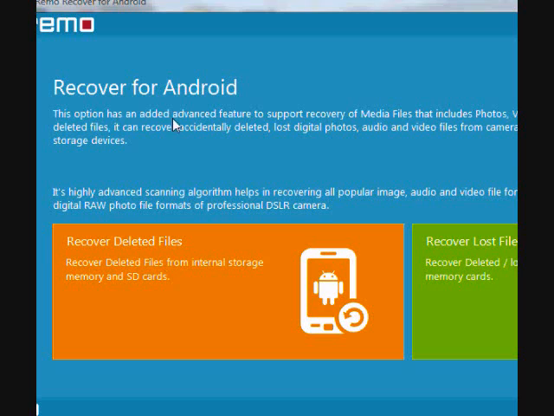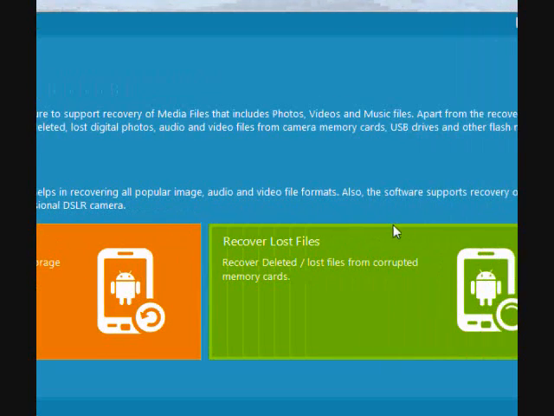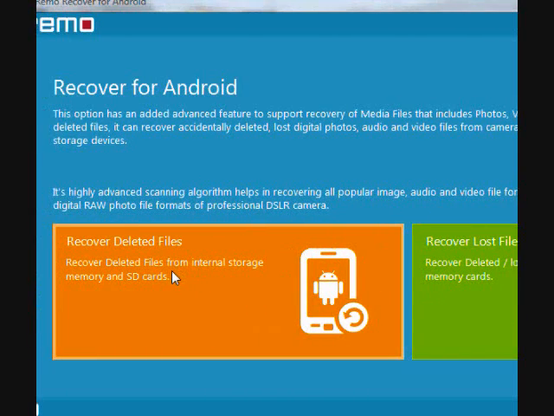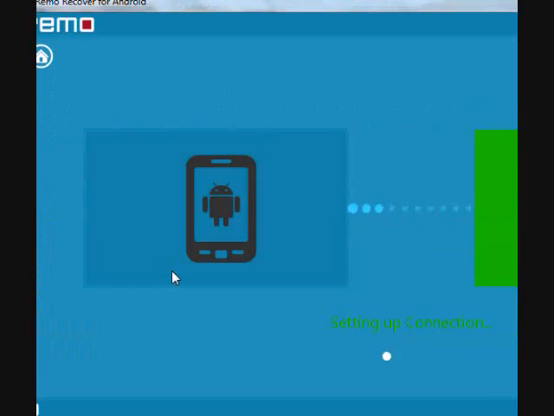You have two options here. You can recover your deleted files, for files that have been accidentally deleted. You can also recover lost files, files that were lost due to a corrupt or malfunctioning memory card. For the purpose of this video, we're going to do recover deleted files, so plug in your Android device and then click here.